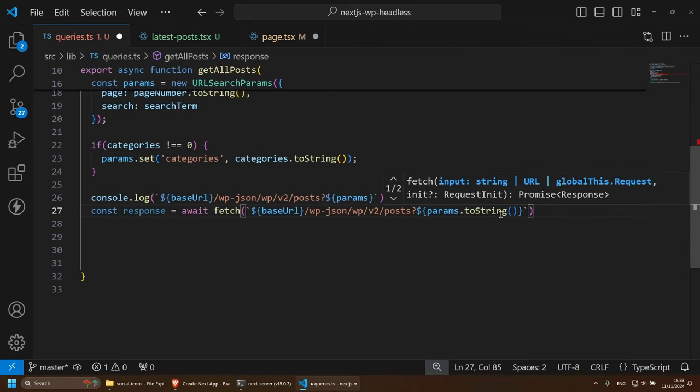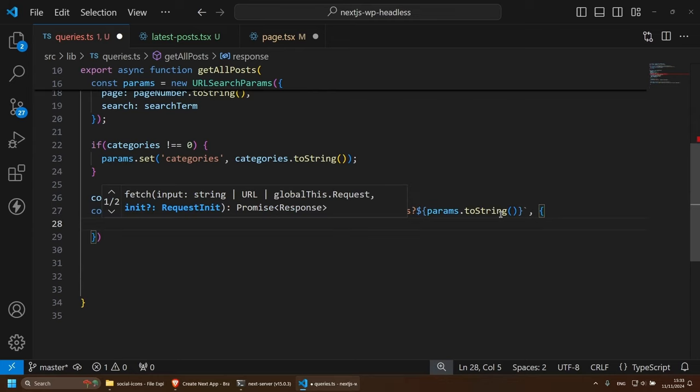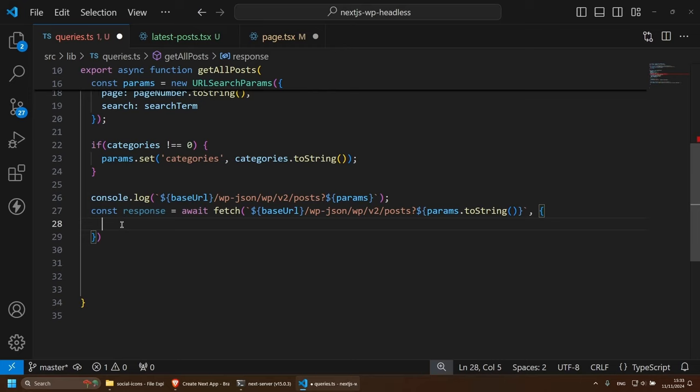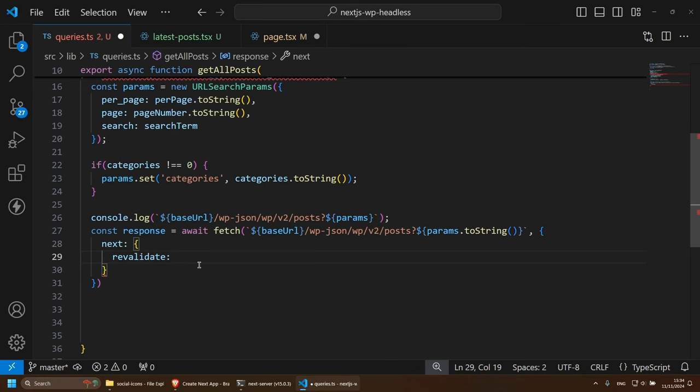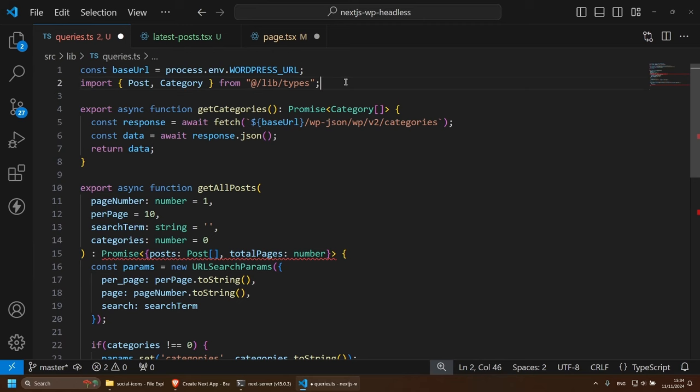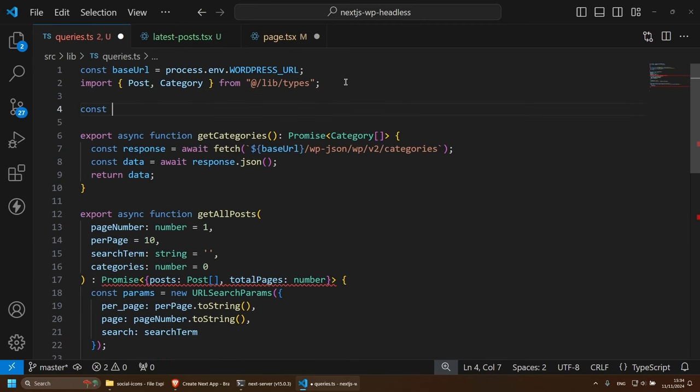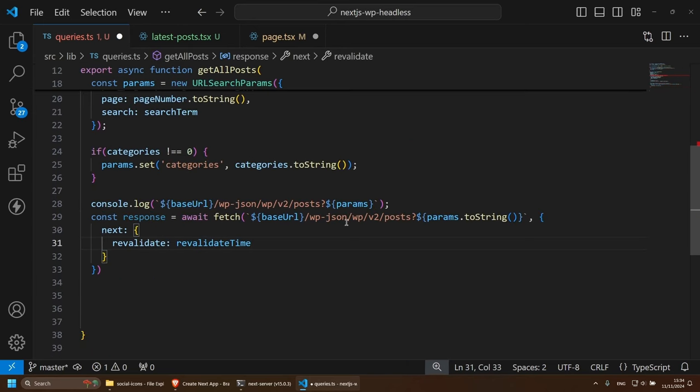For the people that want to cache this, you can also do a comma, and you can pass different parameters here to cache it. For example, we can do next, and then revalidate. Then you can put whenever you want to revalidate it. If you do a lot of changes daily, maybe you can revalidate every hour or so. For example, we can put it in here. So let's do const revalidateTime, and then this is going to be a number, and we can set this number to 86400, which is 1 day in seconds. You can also change it to 1 hour or whatever, and now you can just use it here, and maybe you reuse that throughout the others if you want to cache this fetch.